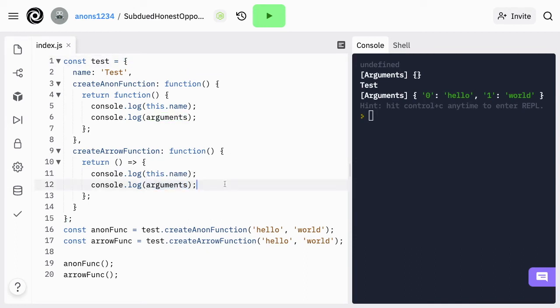And we also are able to access its arguments. The arguments being 0, hello, and 1, world. 0 representing the first index of our arguments, which is hello, and 1 representing the second index of our arguments, which is world. Now let's take a look at some of the limitations that arrow functions have.